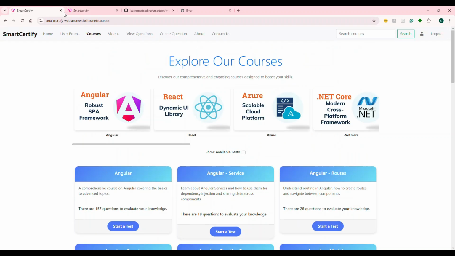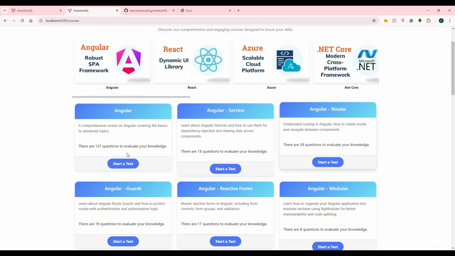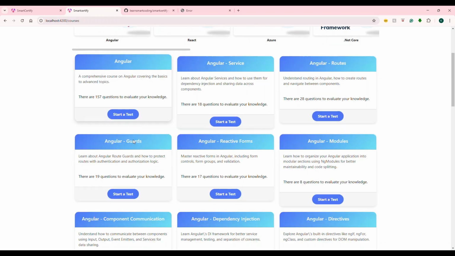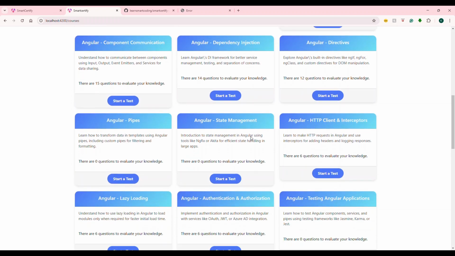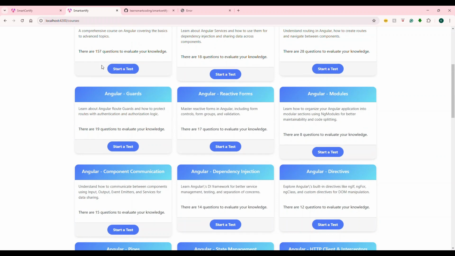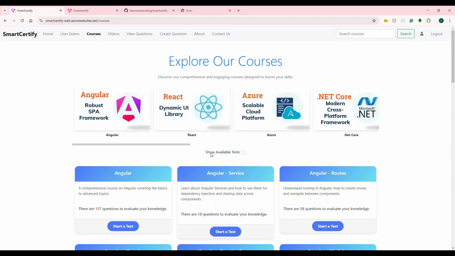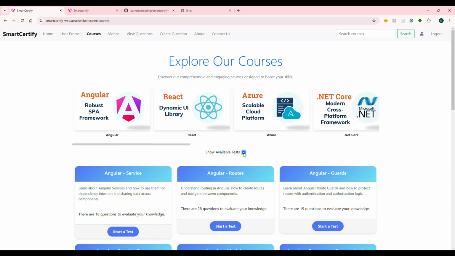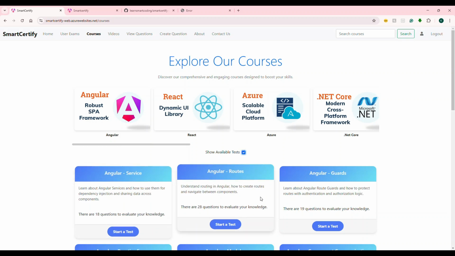So now what I wanted to do is, if you look at this, there are like 157 questions. All of these things are fine. There are 0 questions also, right? Now this button is enabled. I wanted to disable this button, and whenever there's a checkbox, so if you look at this, there's a check, show only available test. So I'm going to add this, and when the user is checking this, only the tests which are available here will start displaying.